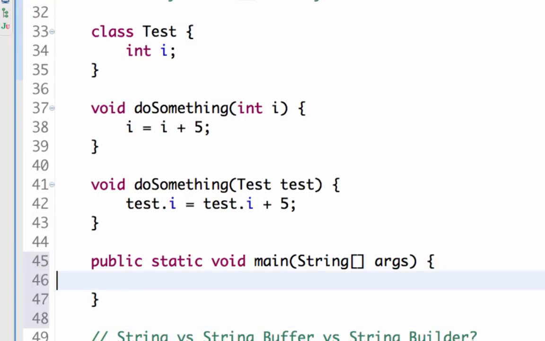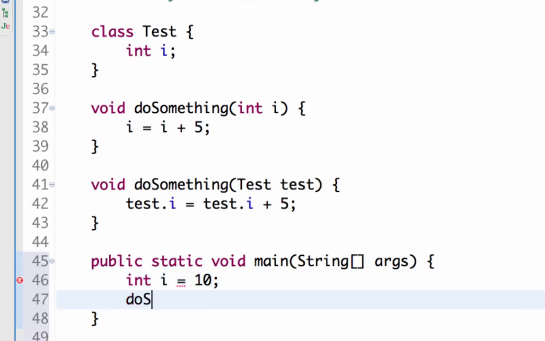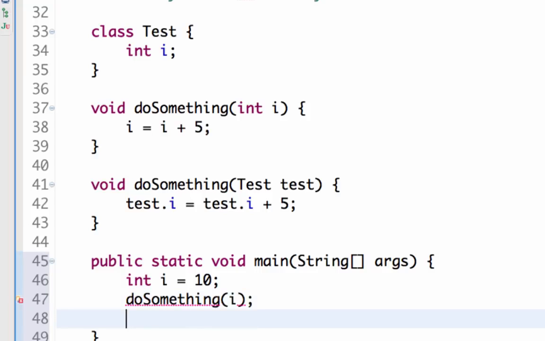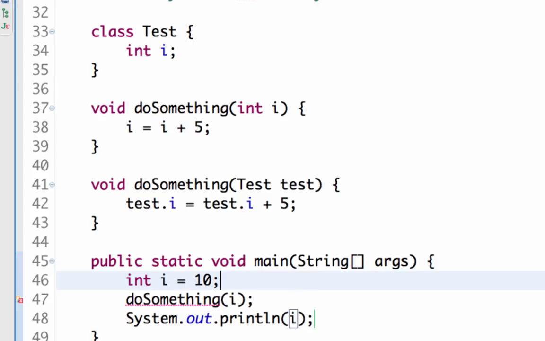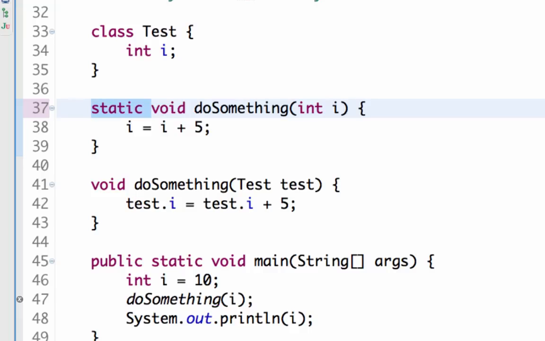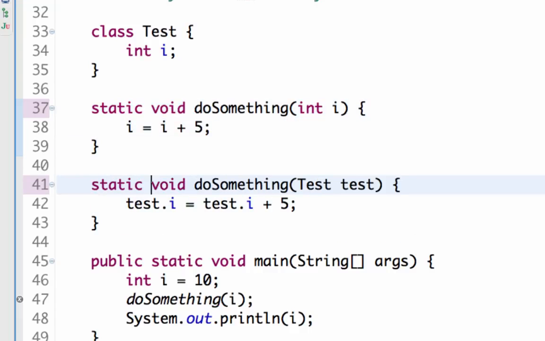So in main, I want to run this program and say int i is equal to 10, and I'll say do something on i, and I'm saying sysout i. Let's just make these methods static methods, just so that I can directly call them from main.